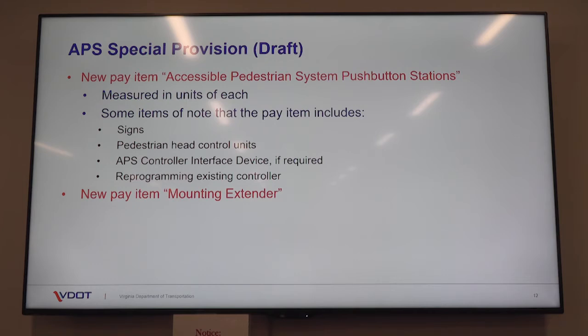And it's important to note that that pay item includes multiple items that are incidental, such as the signs and the pedestrian head control units, which are units that go up in the pedestrian head and send a message from the pedestrian head to the APS, and that's how the message is communicated. So when the pedestrian signal changes, it triggers the APS message.